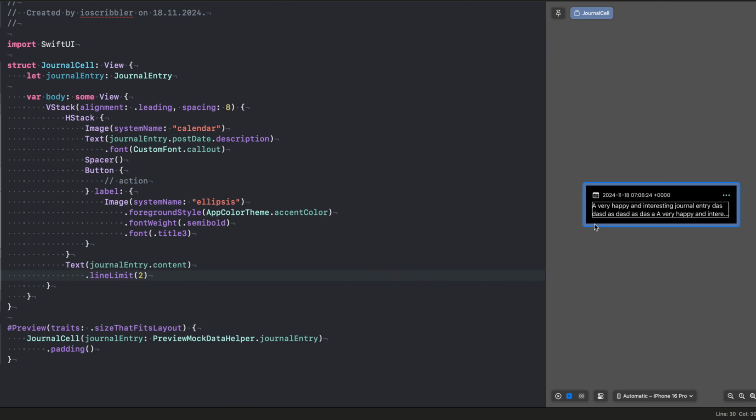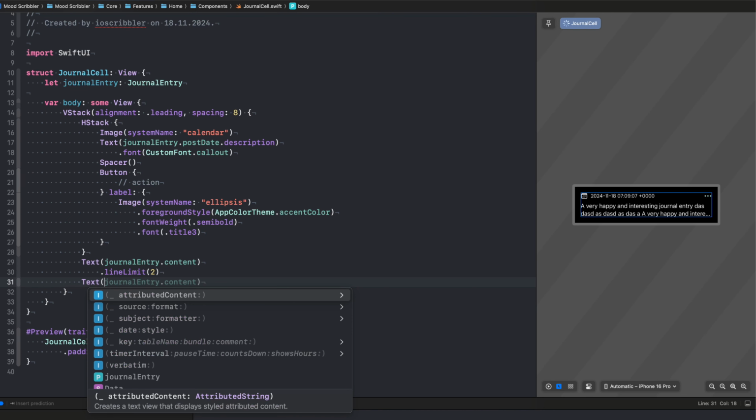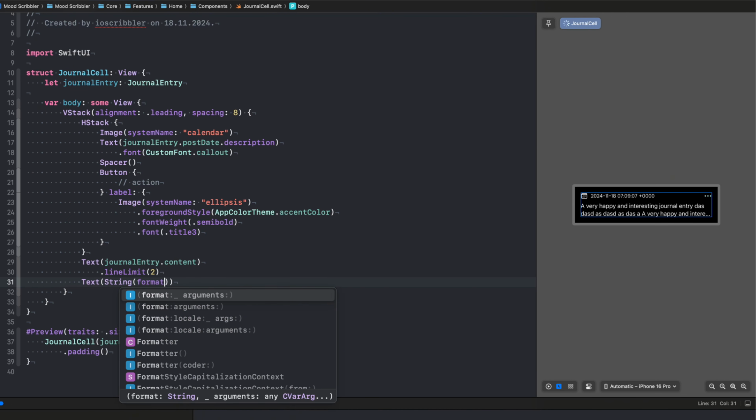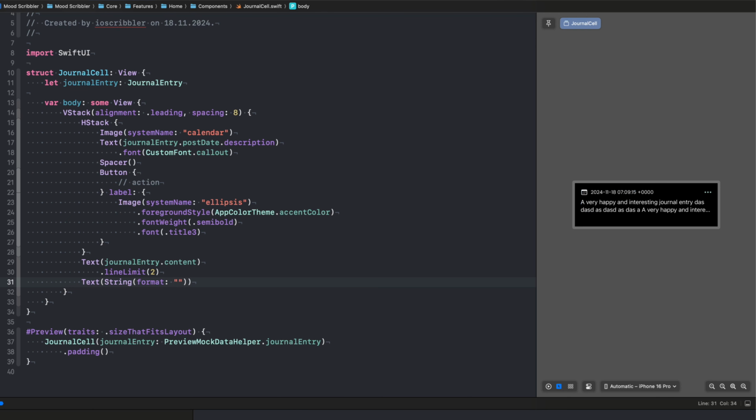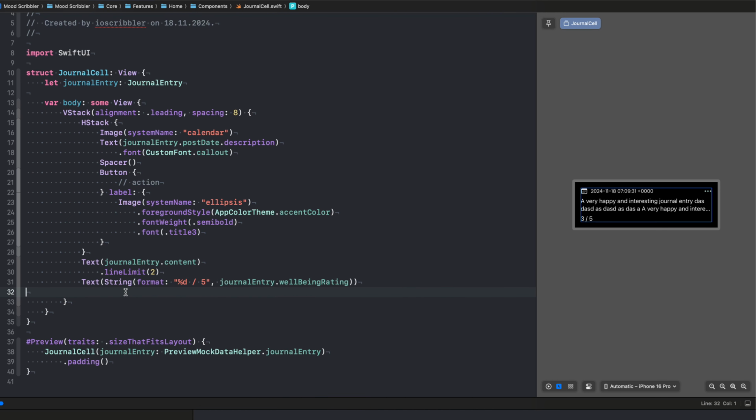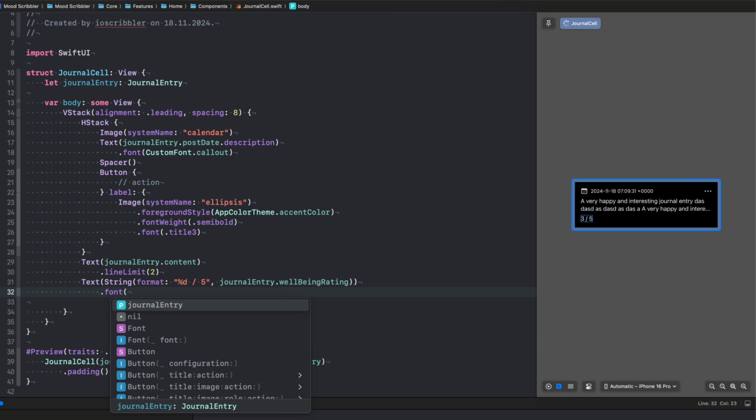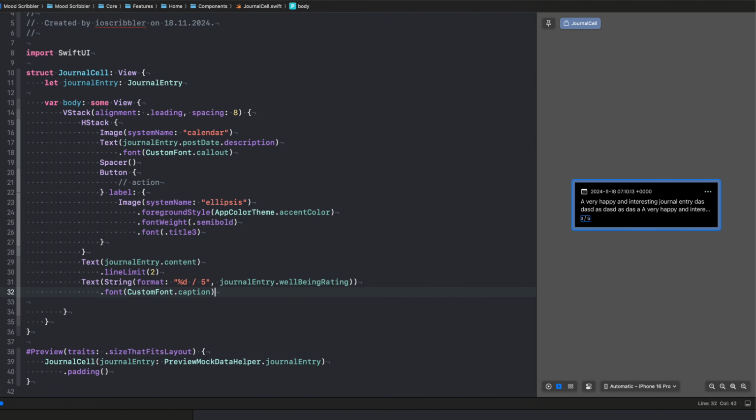Next, we want to build a rating that the user gave for that day. So for that, under this content, let's create a text. Let's make a string format of type mod d dash 5 journal entry dot well-being rating for that day. And basically what this initializer for string does is giving it the format that the string has to be. And the rating from before the dash, we want to have it dynamically. So this is why we pass it here a dynamic value, and it will change based on the well-being rating for that particular cell. Let's just modify the font. We want to use a custom font that caption, make it smaller. We want to add some padding.